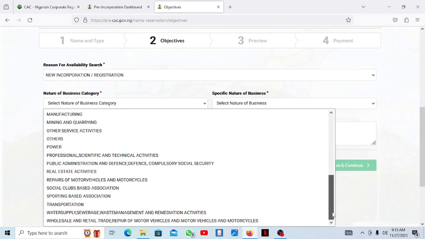And let me just say this, don't panic. Don't panic. If you don't see exactly what it is you want to register, maybe it's food store, you want to be selling foodstuffs, something like provision store, and there is not something like that here, or you're into tailoring and there is nothing like that.